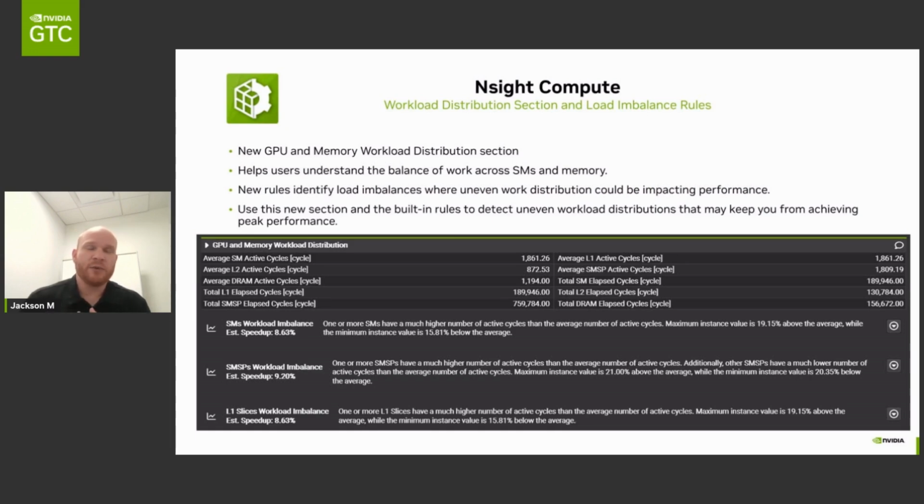So we're trying to tell you here, if you were to more fairly balance this workload, you'd be able to get speedups in this range. It's obviously an estimate. It's not perfect, but we're trying to help you detect the things that'll have the most impact and not go on a bunch of wild goose chases for performance issues that may not help you even if you fix them. So use this section to detect uneven workload distributions that could keep you from achieving peak performance.